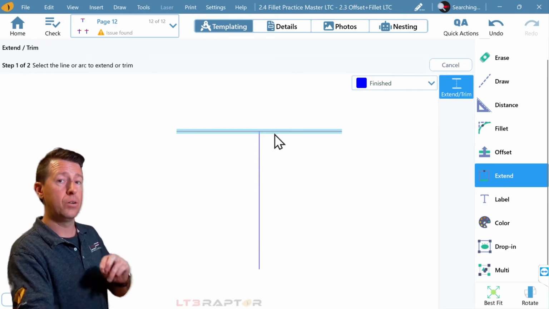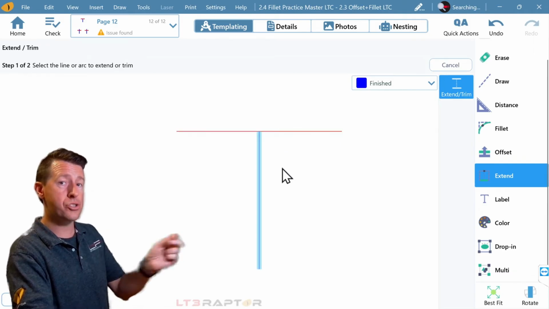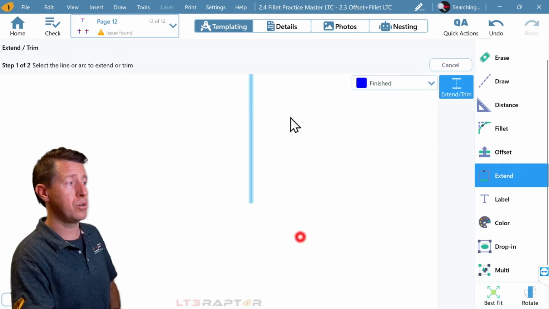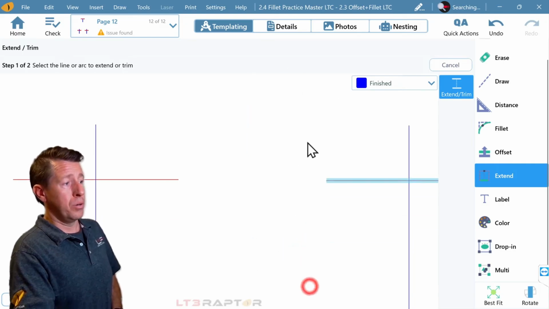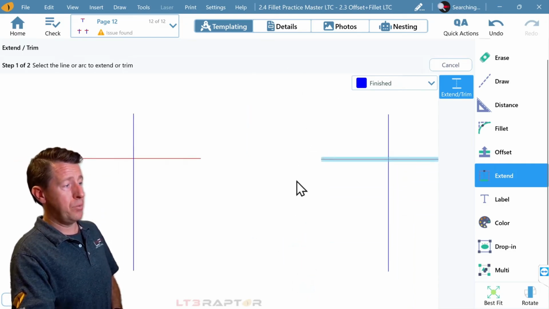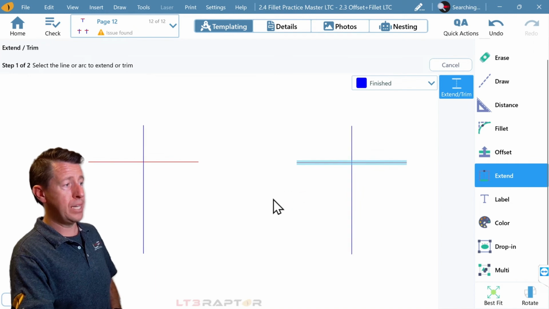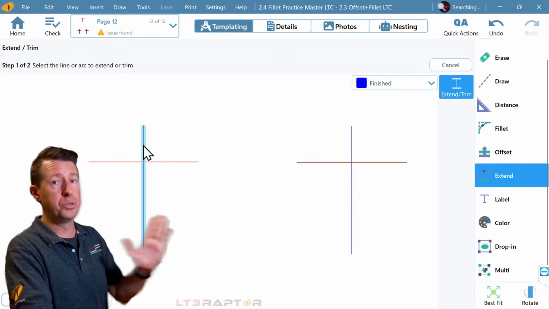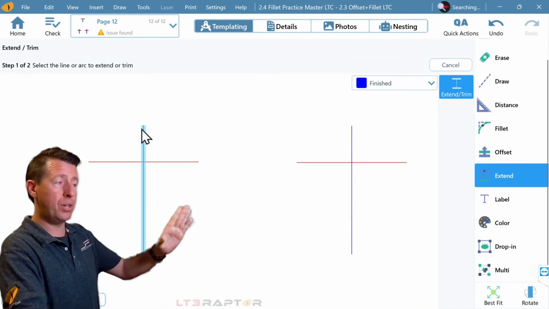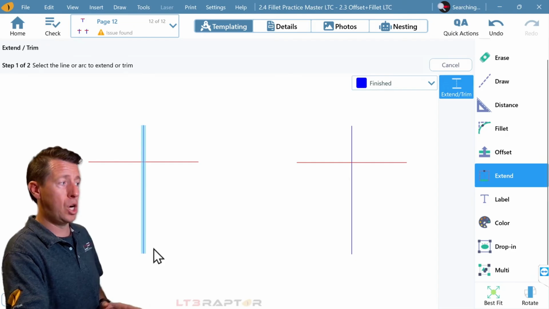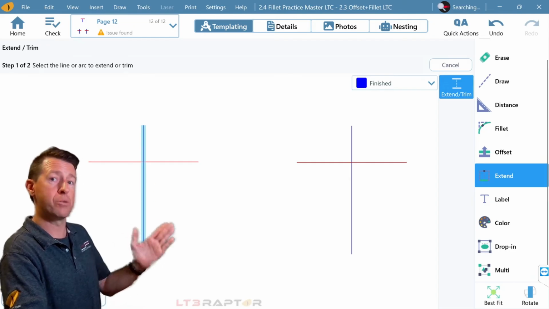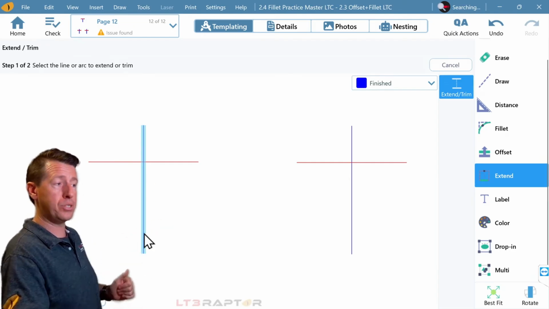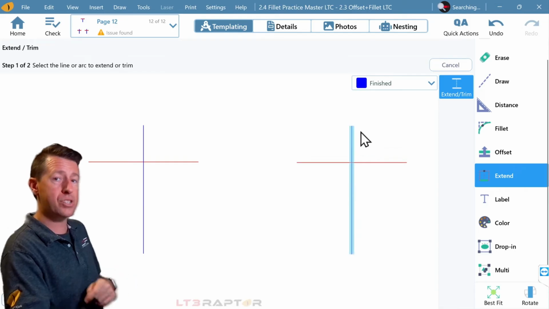Now, we made one longer. Let's shorten it by using the trim function. So I'm going to pan down a little bit, and we've got two lines. Let's pretend, again, we're going to modify the blue line. And in the example on the left, I want to keep the long portion, the portion below the red line. In the example to the right, we're going to keep the short section at the top.